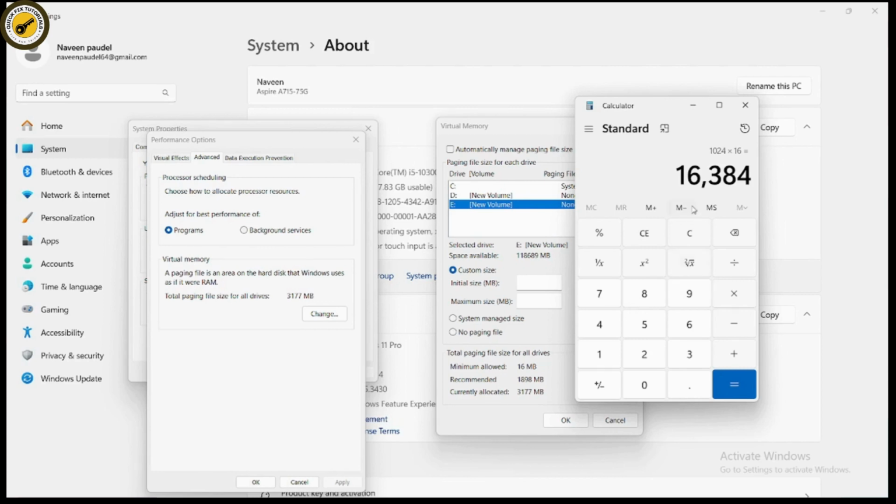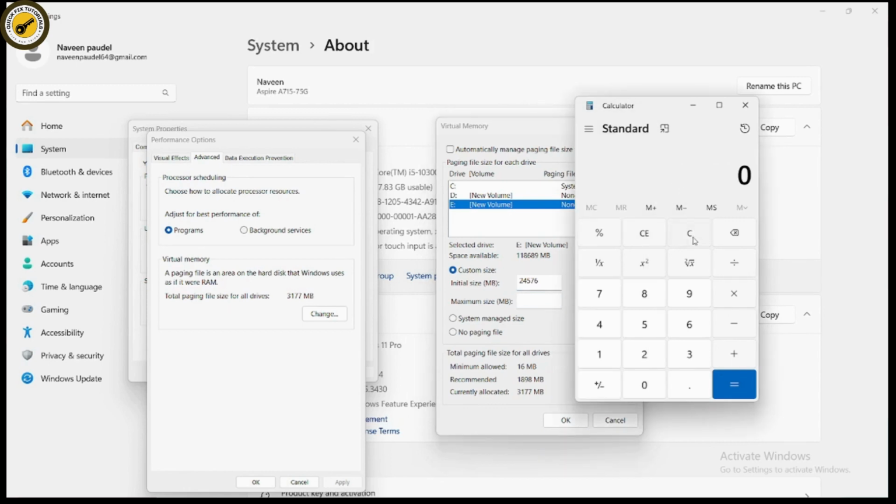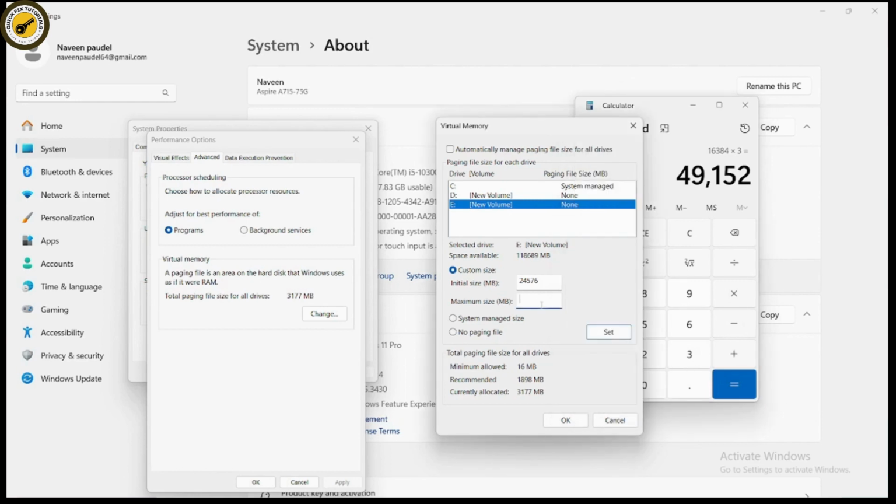So you will get 16384, and what you need to do is go to the initial size. The initial size is multiplied by 1.5, and this is 24576. You need to enter 24576, and under the maximum size you need to enter 1024 multiplied by 16, and again multiplied by 3, which is basically the maximum size. So enter 49152. Once you've entered all of this information, click on Set and then click on OK and apply the settings.